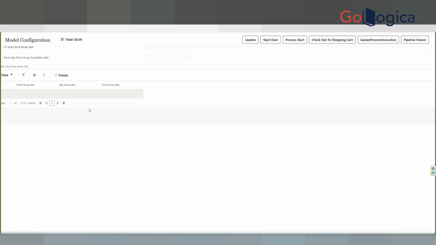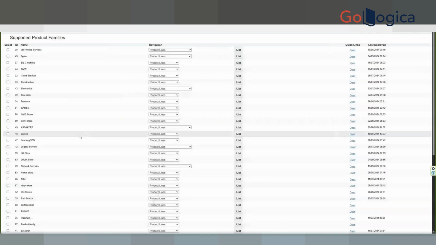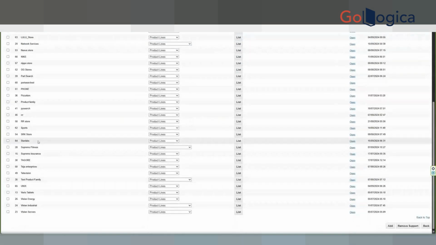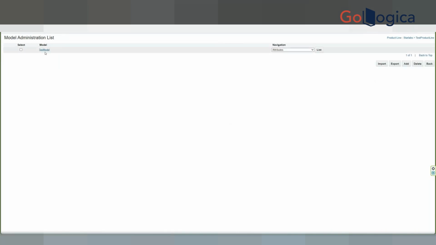Not exactly. Let me explain. Right now you created attributes at product line level, right? These attributes are accessible at product line level and model level. So if you write a rule at product family level, you can't get hold of these attributes. So it's better to use it at the model level only, or line level. Anywhere you can write this rule, because your attributes are at product line level.